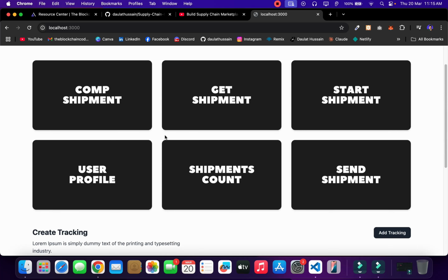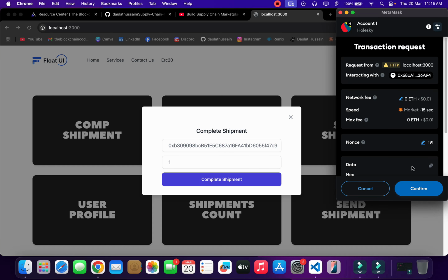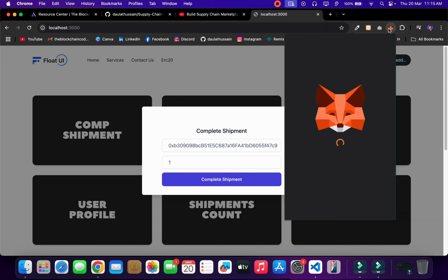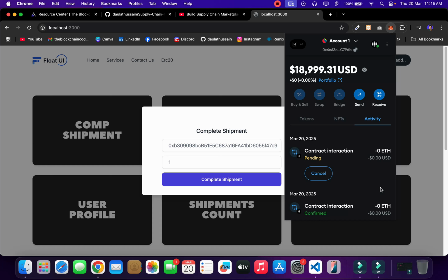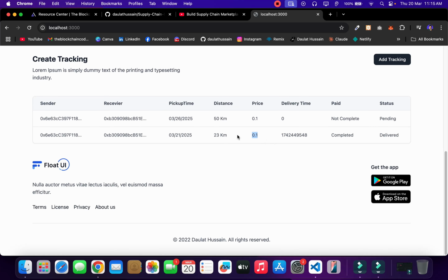If I want to complete that one, I can click here, give the recipient address and give the ID. When I call this function, it's going to automatically transfer the funds and the shipment will be completed. You can find the details, the data we are passing. Simply open this one, you can see the transaction is happening. We are passing 0 fund and we are making the transaction. So just a moment, soon the transaction will complete. And the transaction is completed, and here you will find the product is delivered and the price is also transferred.